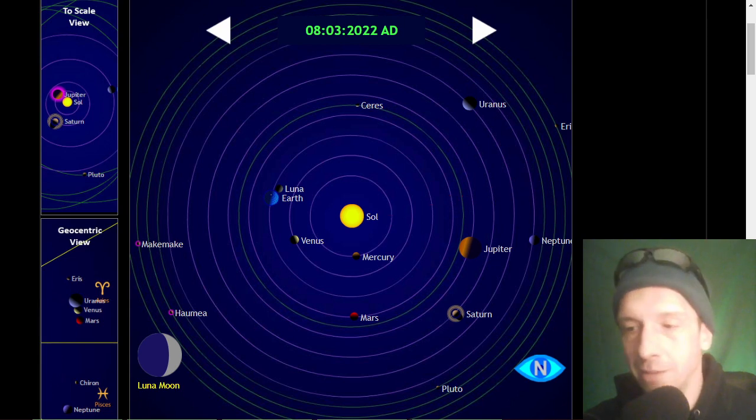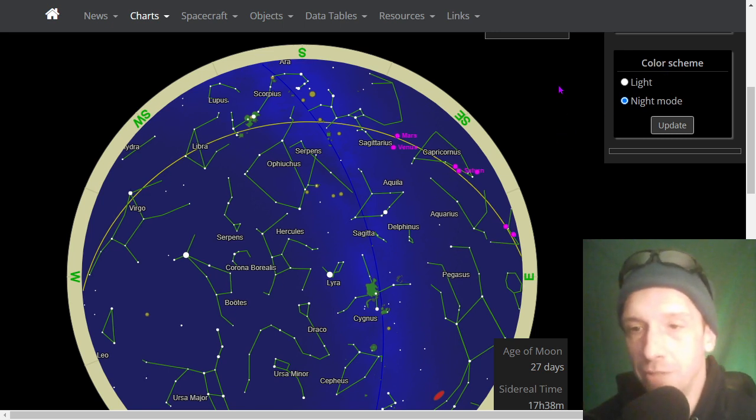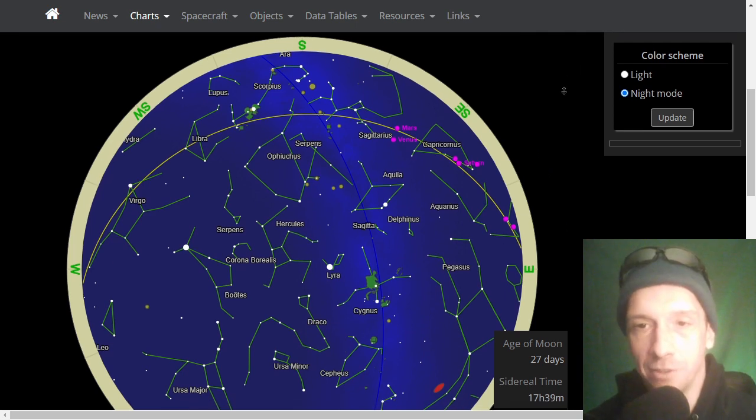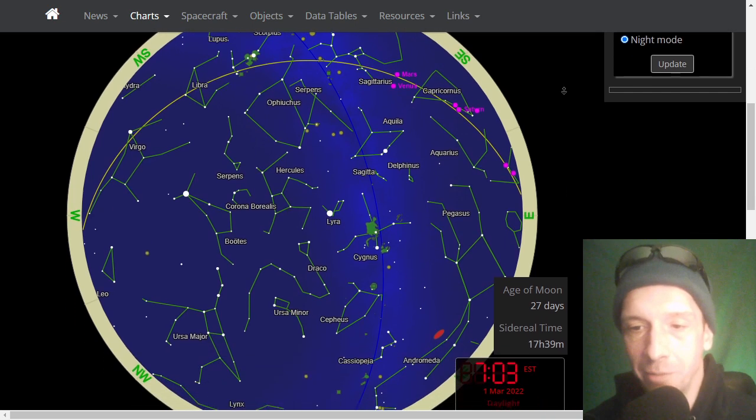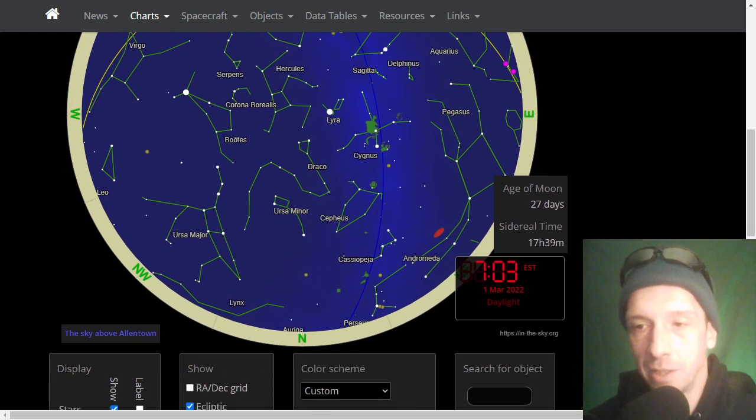In other words, the planets can line up in the sky even though they're at completely different portions of the solar system. If you're up before dawn, you may see Mars and Venus and the Moon and Saturn and Mercury all rising ahead of the Sun. This is our star chart from in-the-sky.org. It's showing us what's going on over Lehigh Valley, Pennsylvania, where we are located.